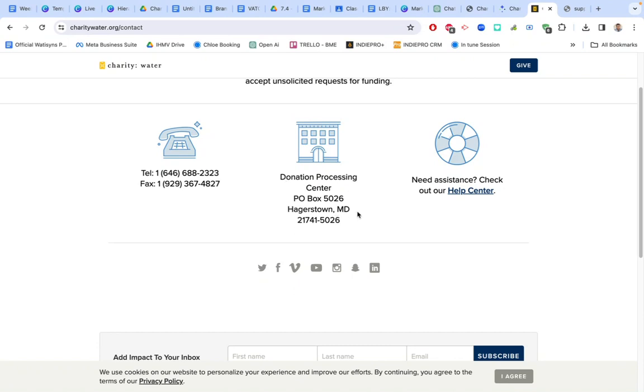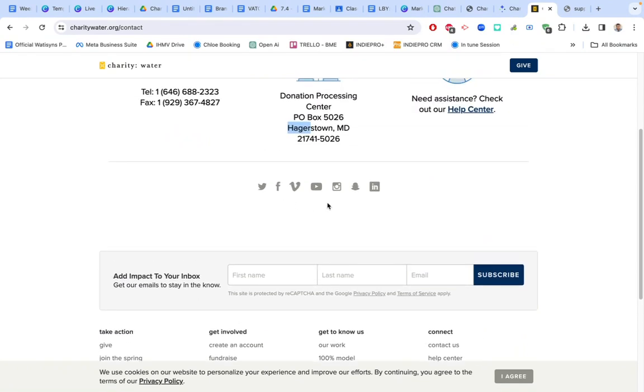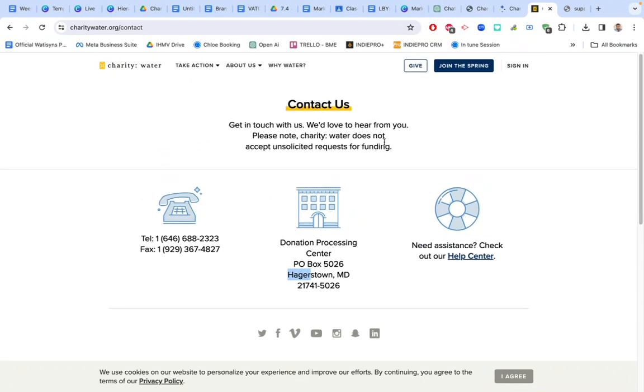Now, note where these guys are at. This is their center. The first thing I would do is look to see if they have a local chapter, because some of these charities have local chapters in different states. I would look to see if they have a chapter or operate in your area. If they don't operate in your area, then we need to find another charity that does. I'll show you that in just a second.